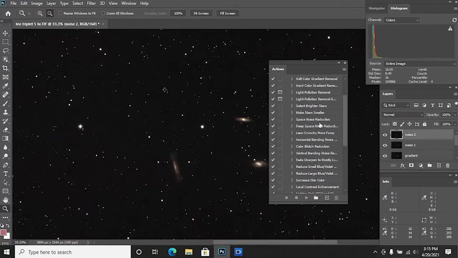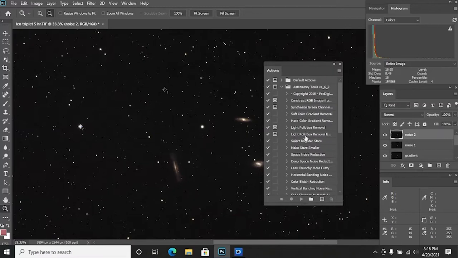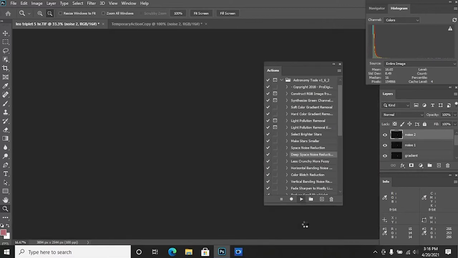Then for star reduction, there are star reduction actions and sharpness actions, stuff like that. So it's a really helpful plugin to help automate some of the things that could be hard to do manually in Photoshop. So the first thing we're gonna do is hit deep space noise reduction. I like to use this one a lot because it just helps denoise that background sky even more while still keeping the sharpness of the deep sky object. So we're gonna hit deep space noise reduction and hit play. This will take a couple minutes to run and we should be able to see a difference.